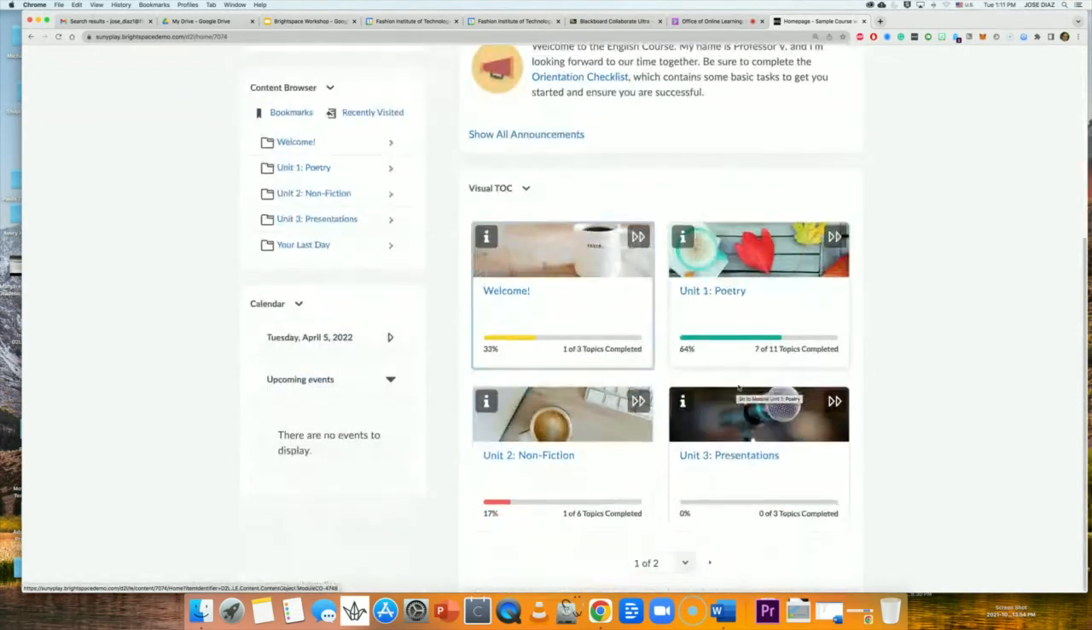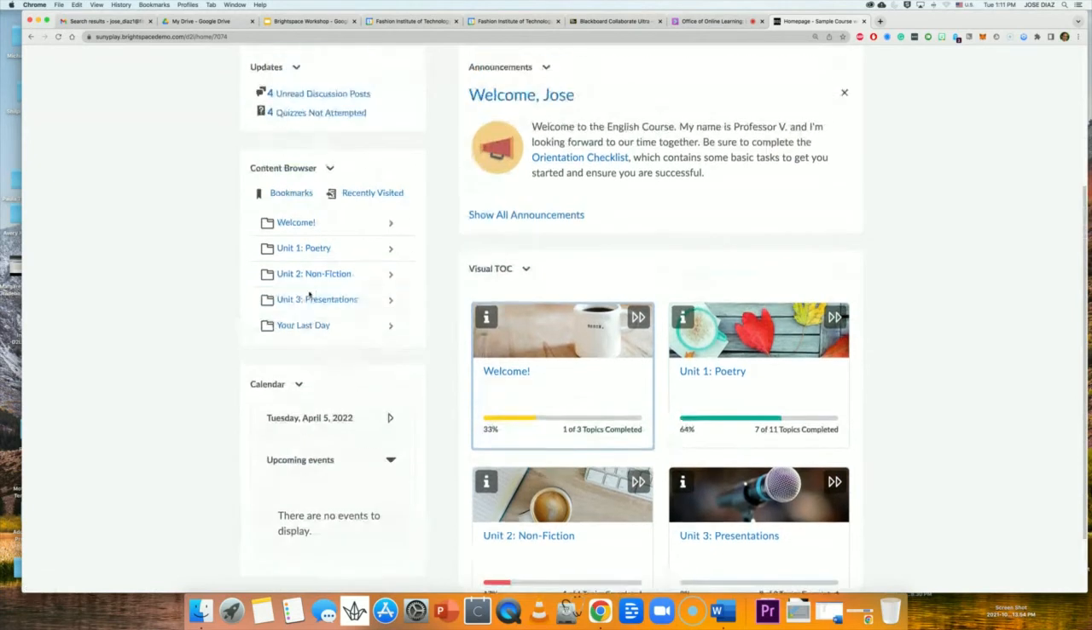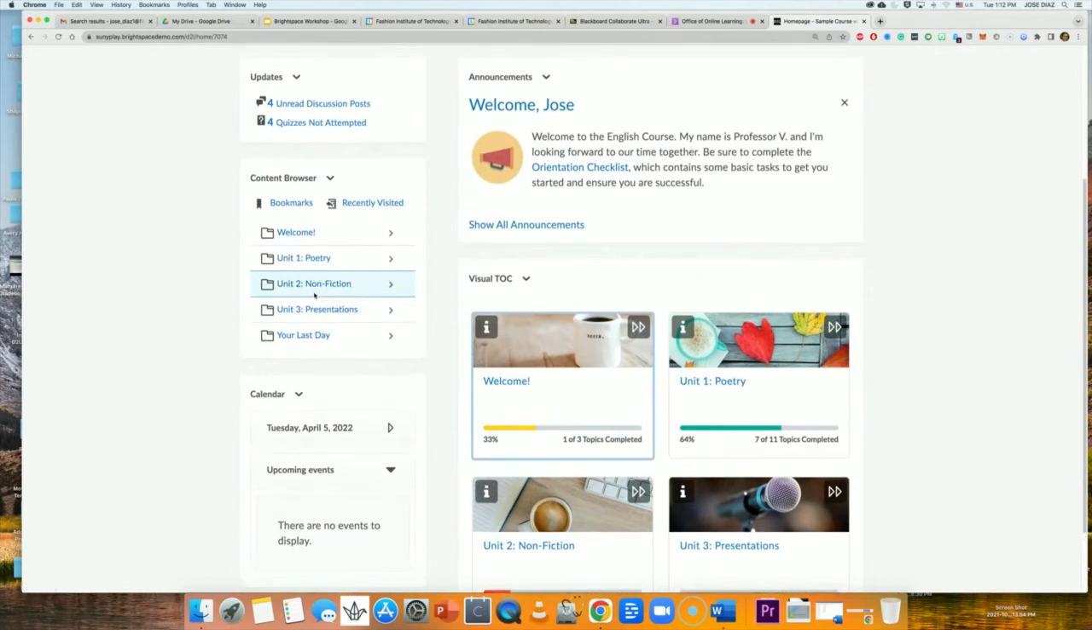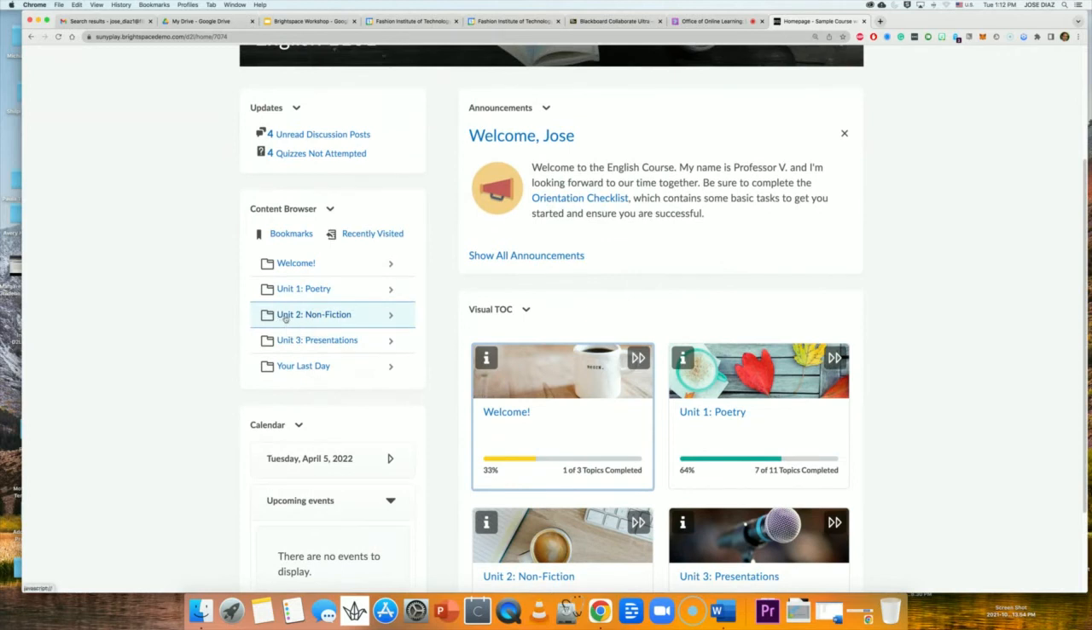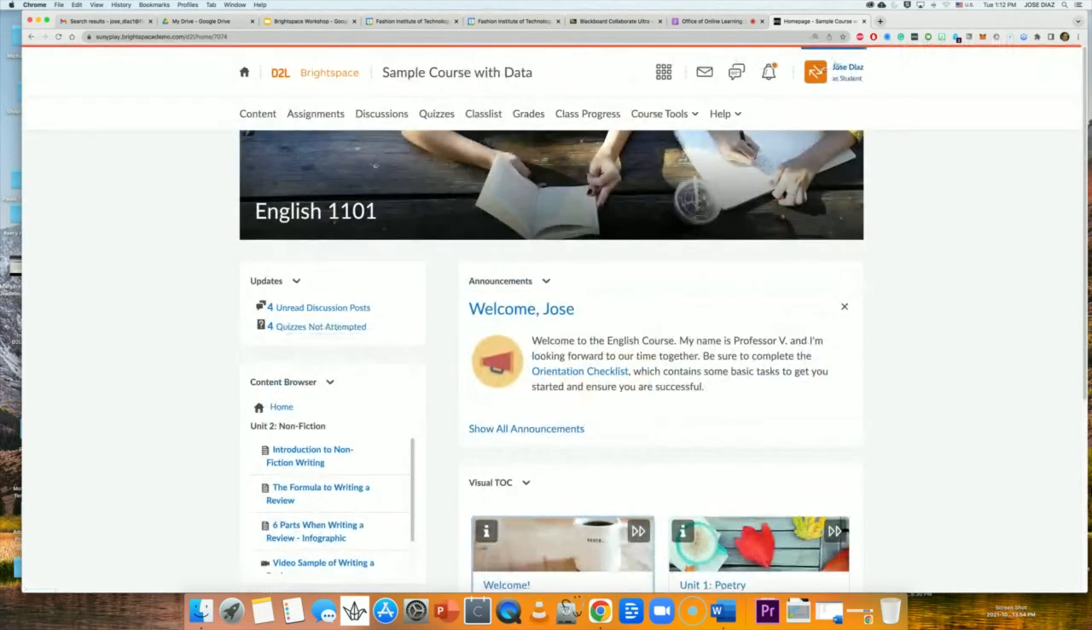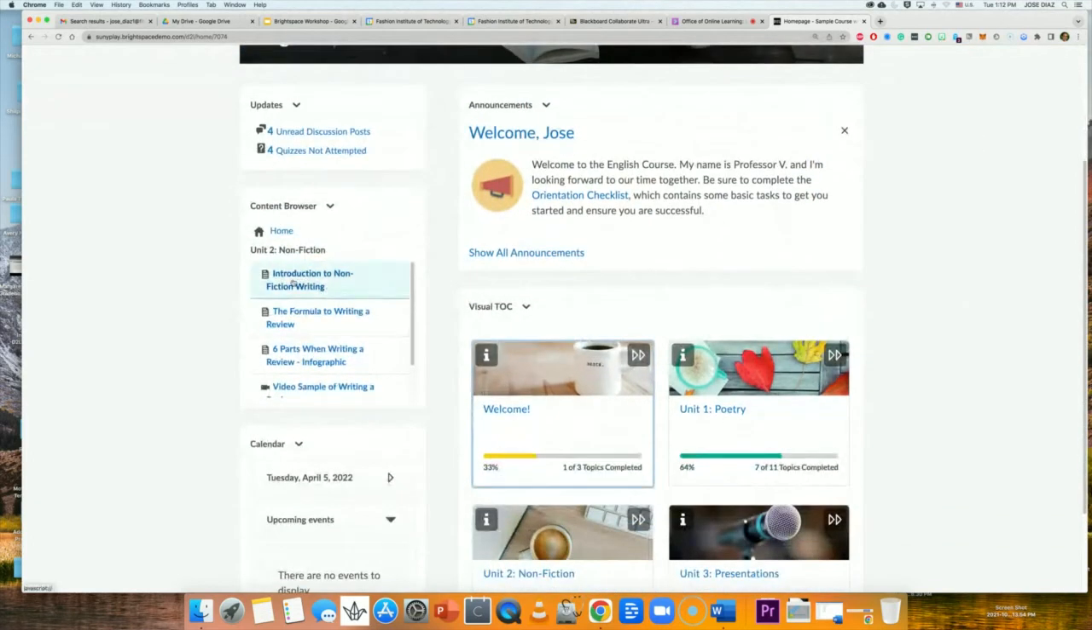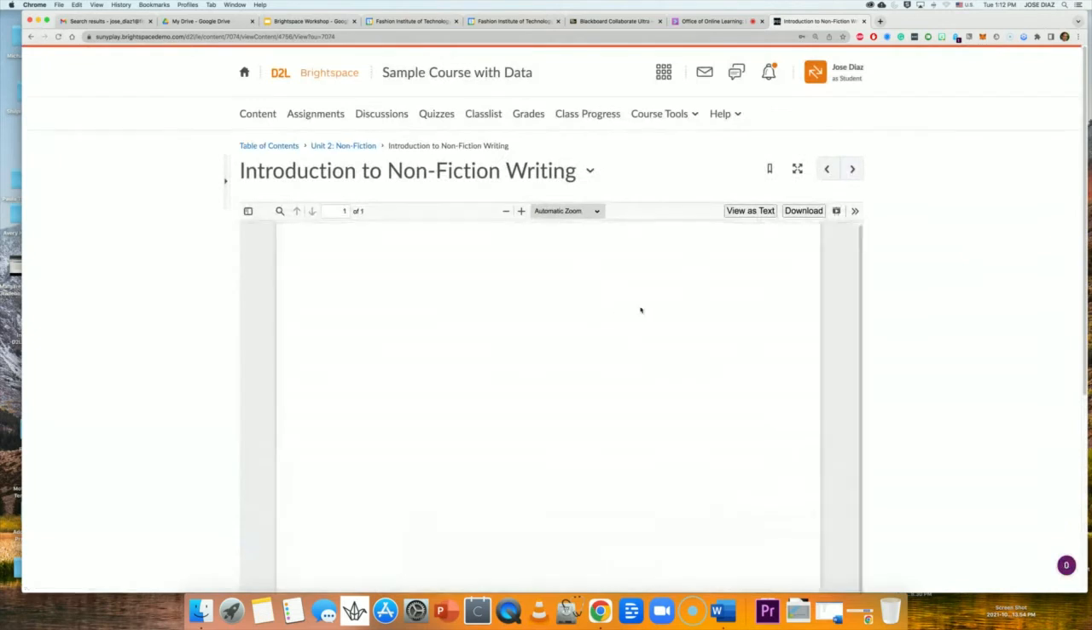Okay, so I'm going to go to week 2, or unit 2 in this case, because I want to show you what it looks like, and then we'll create one ourselves. I just want to show you what an assignment looks like in Brightspace. So I'm going to jump straight to unit 2, and notice I'm in as a student, because I want to see this from the student's perspective. All right, let's start from the top, introduction to unit 2, introduction to nonfiction writing.